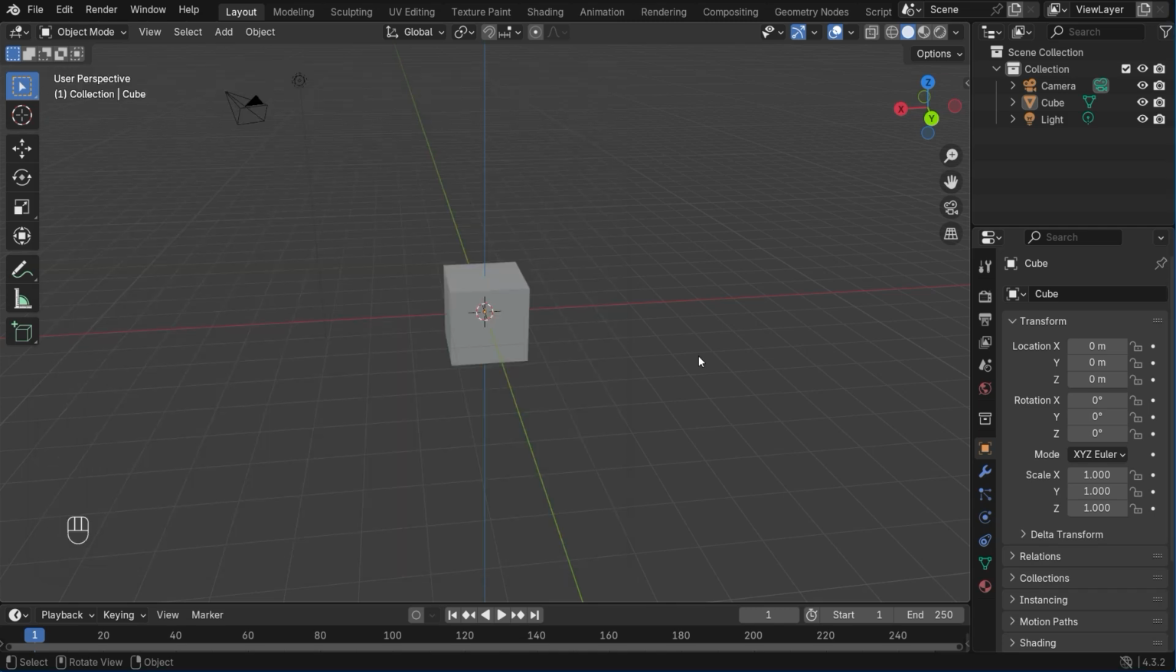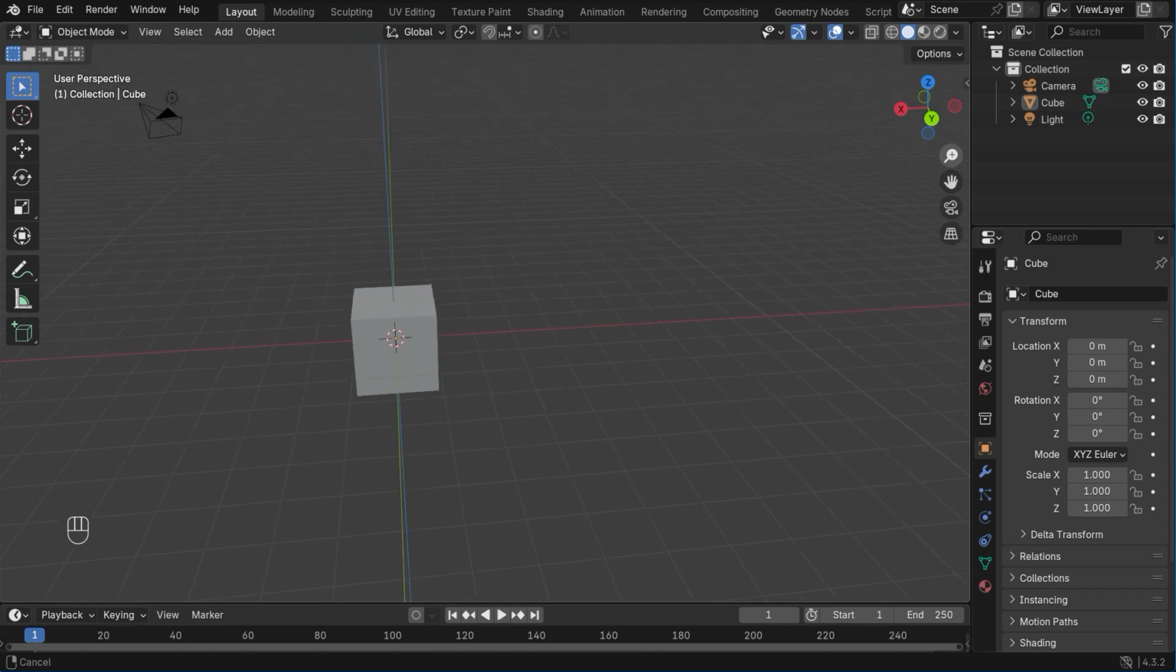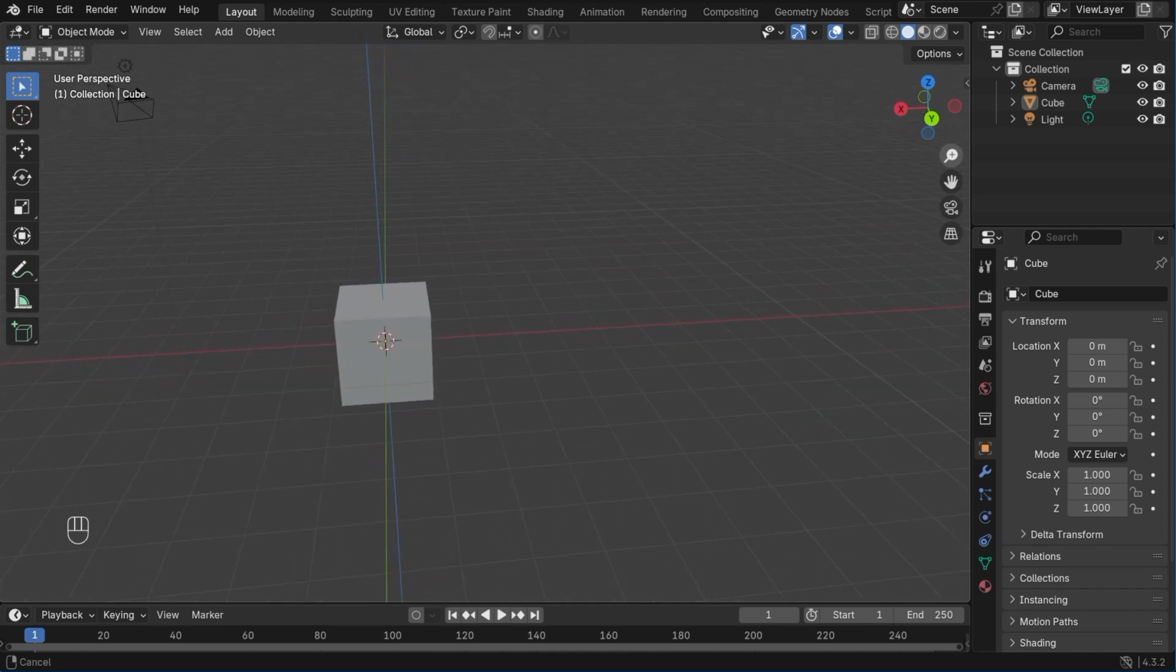Now, try scrolling the mouse wheel. This will zoom in and out. The same operation can be done by clicking and dragging the magnifying glass icon.